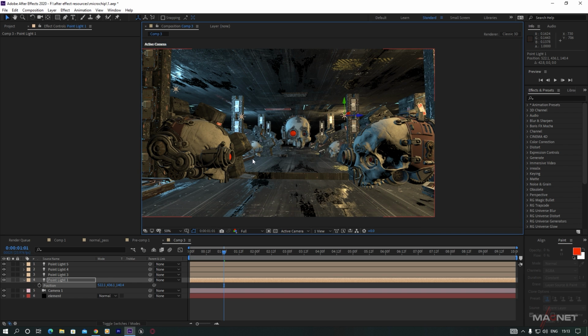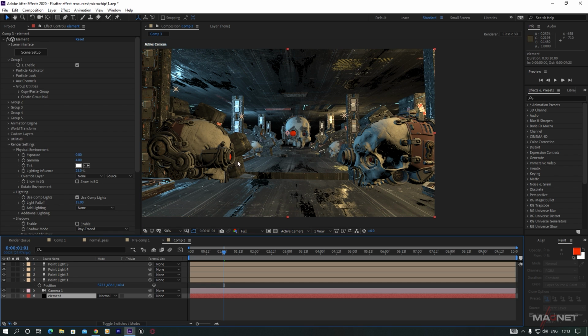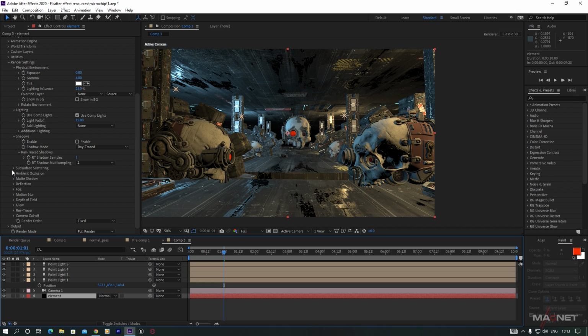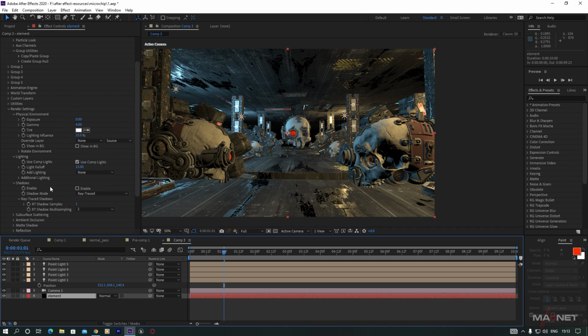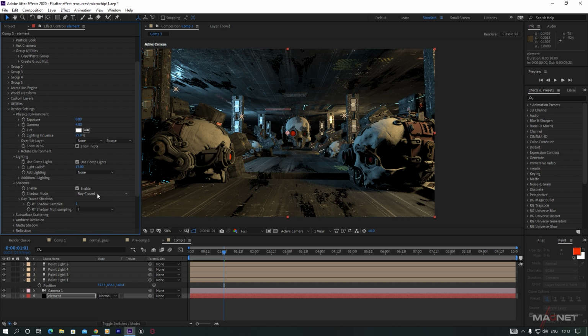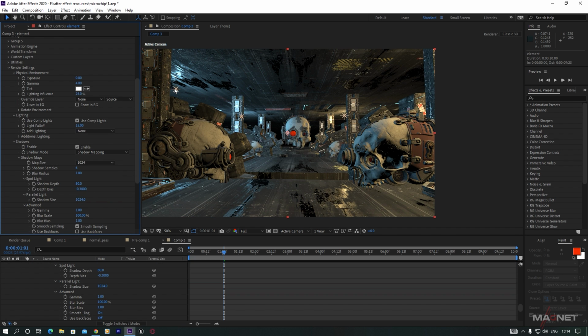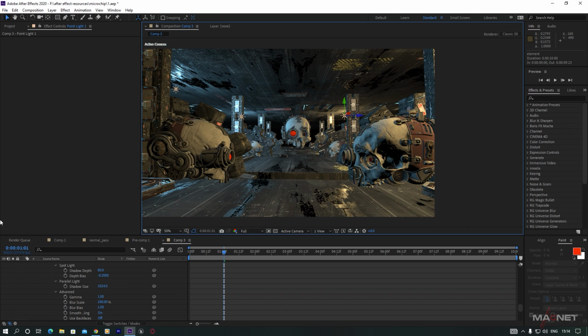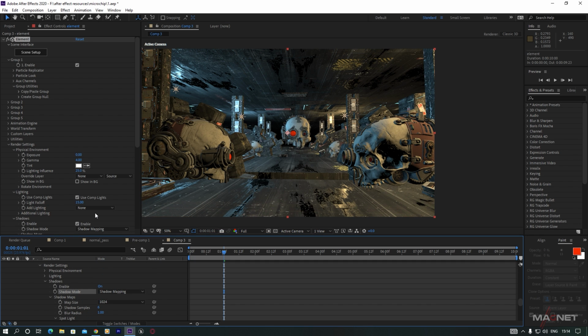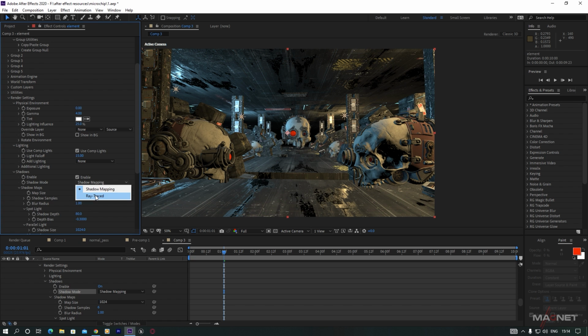So now if we turn on the shadow, what will happen? Go to this shadow tab here and just enable this shadow switch, and you will see that I set the shadow mode to ray trace, and you only get shadows if you use the ray trace shadow, because shadow mapping is not effective when you use point lights. So make sure that you use ray trace shadows. So we change this from shadow mapping to ray trace.